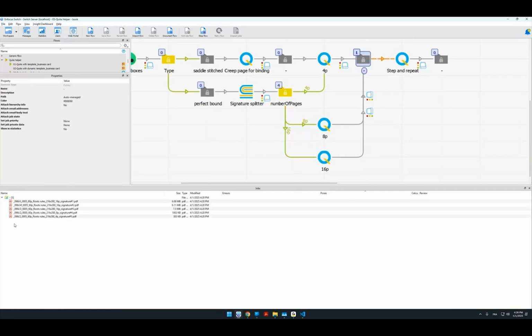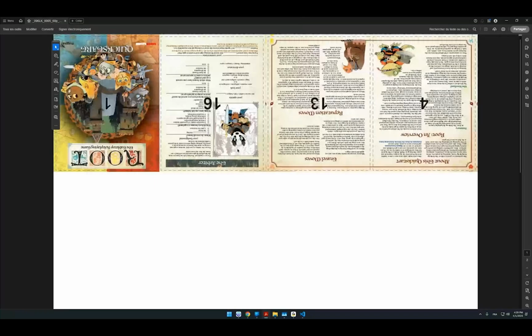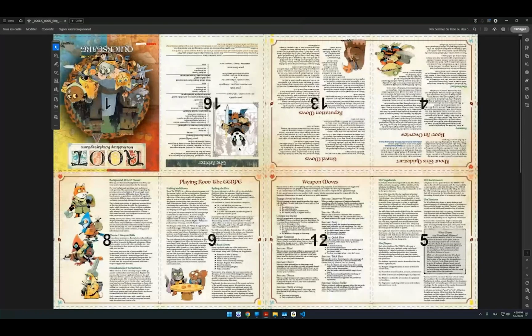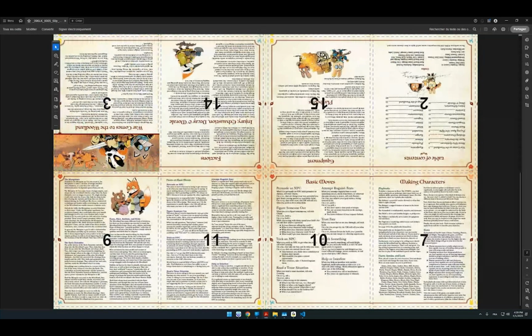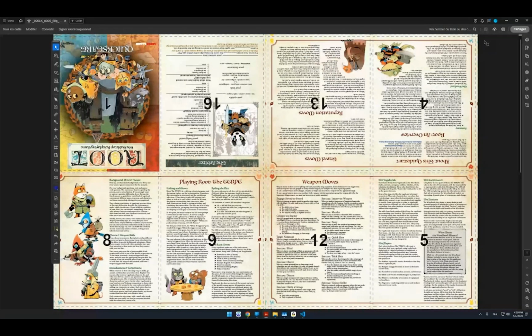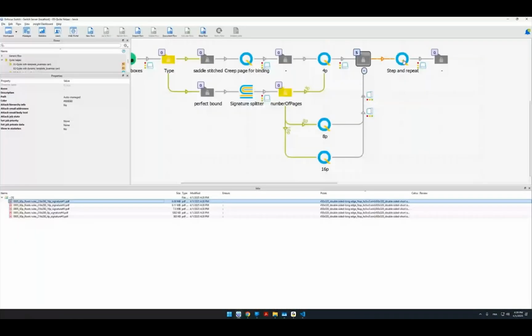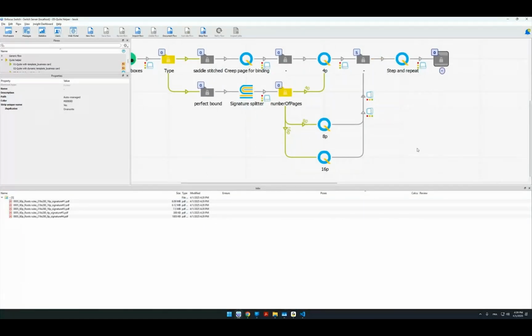Okay. So let's take a look at our first signature. It will be there. Okay. So 116, 8, 9, 4, 13. So it's okay. Everything is okay. And it has been trimmed to the use of the page. Because right after, I will put it in my final sheet with the step and repeats. Done. It's really, really quick.